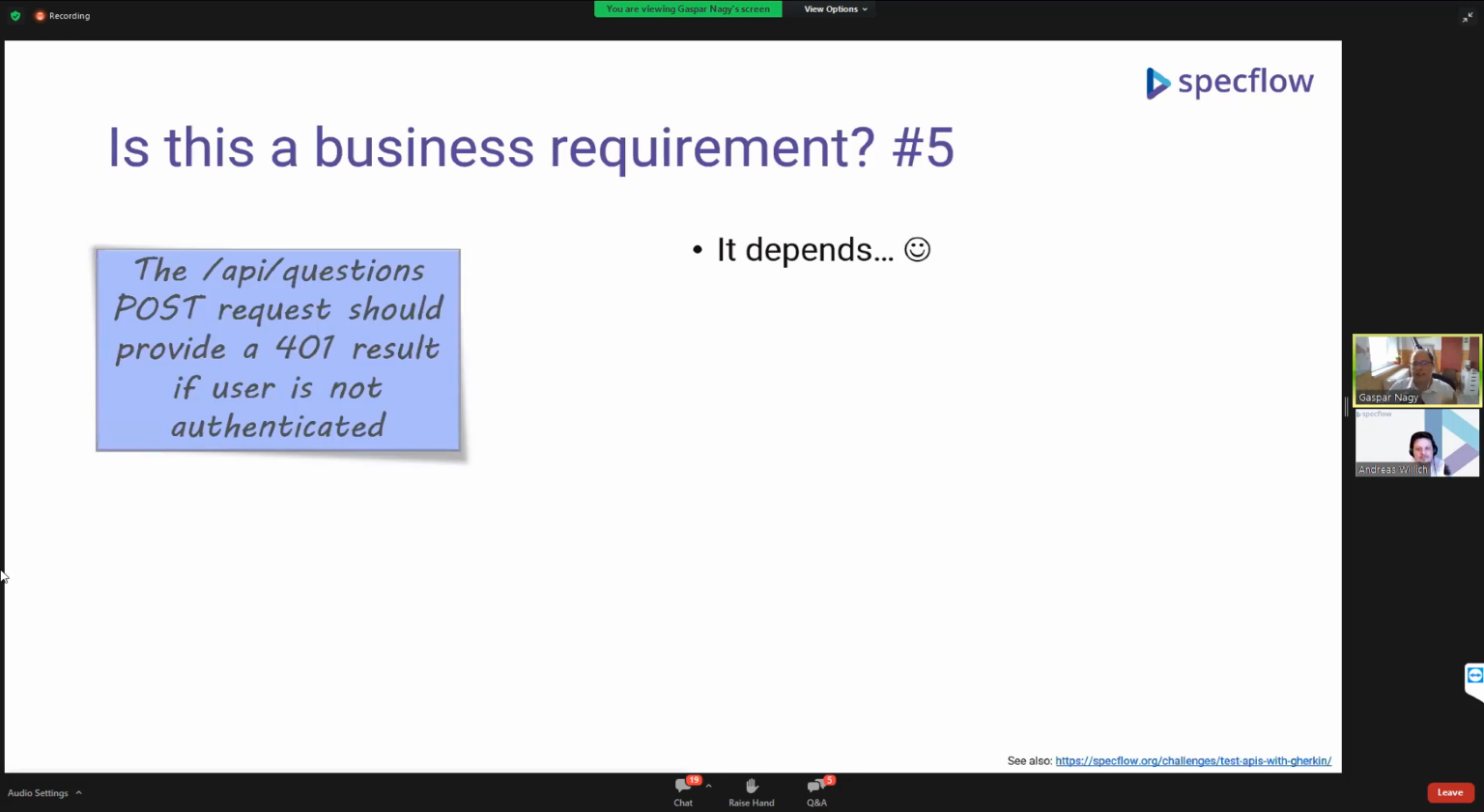The ones who were saying that it's not a business requirement were probably saying that because it suffers from the same issue that we had with the user interface related scenario. It is describing some endpoints, some HTTP status codes, but we don't know what the business rule behind that is. So therefore, this is not a business rule. That would be absolutely right.